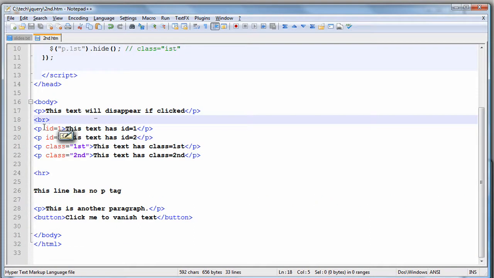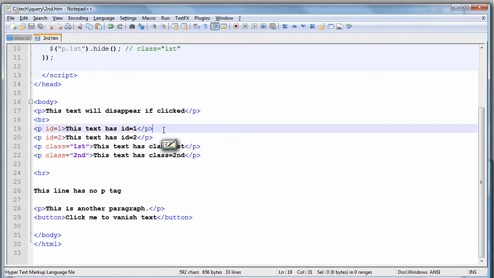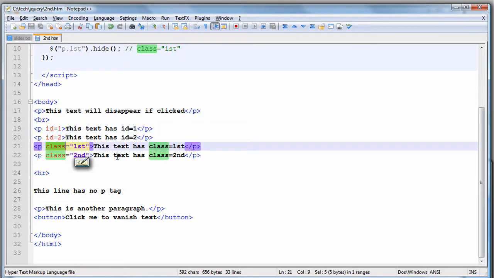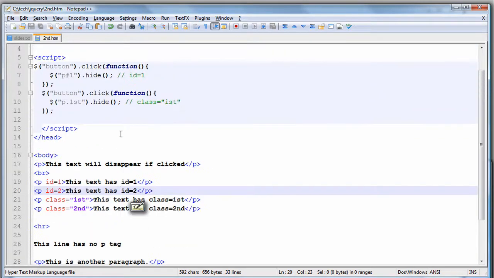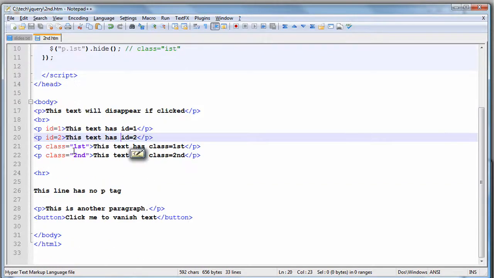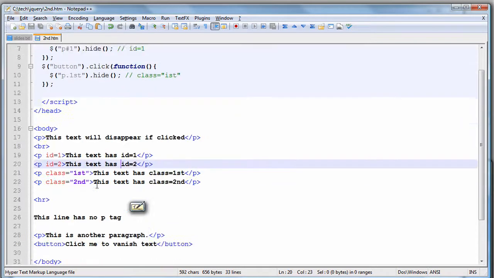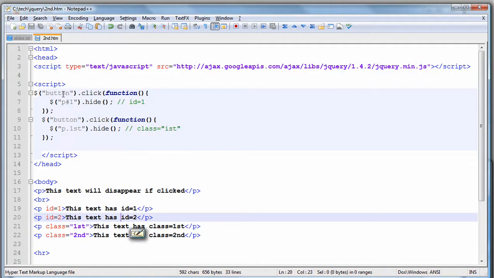Here, as you see, I have a few elements. This is a P with id equal to 1, a P with id equal to 2, and then we have a class first and a class second. Then I have two functions, one button. So, click me to vanish text. When you click on the button, it will come here.